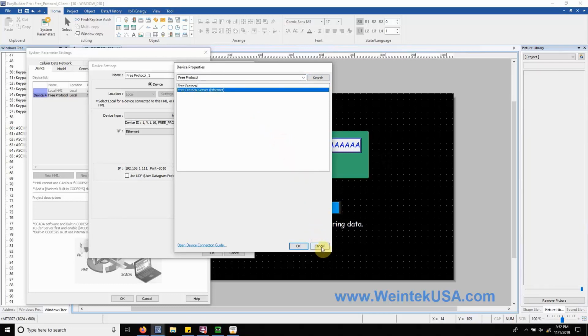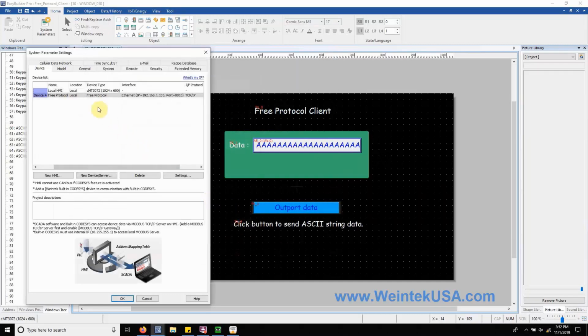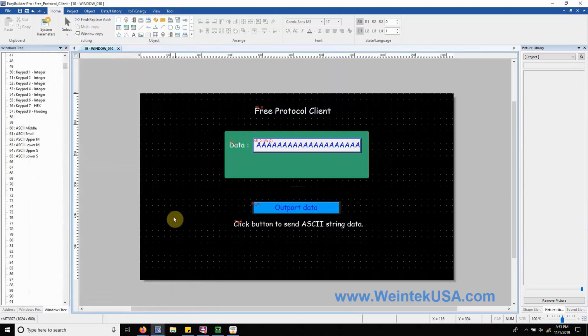driver. With this being our client-based project, we will be sending data, and so we will select our free protocol driver. The interface type within this example is Ethernet, and we have configured the IP addresses of the HMI we will be using. The port number is listed as 8010, which is what we have configured within our server-based project.